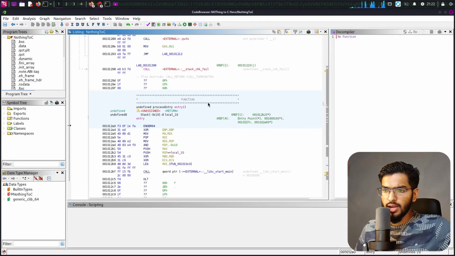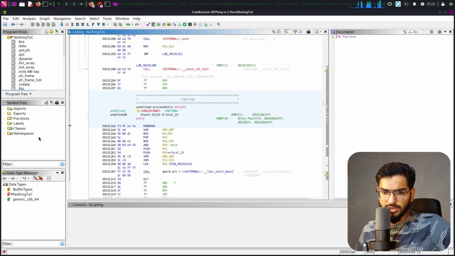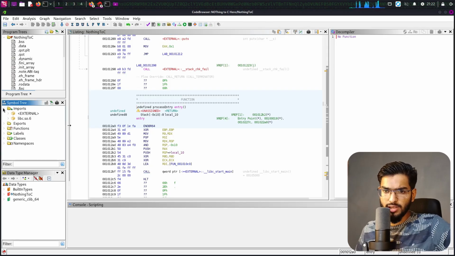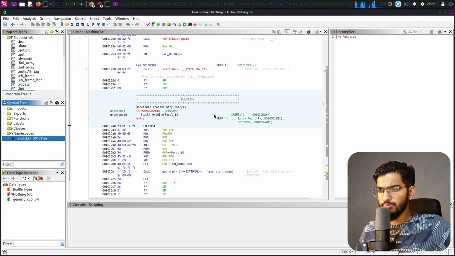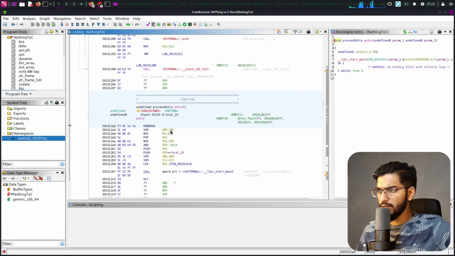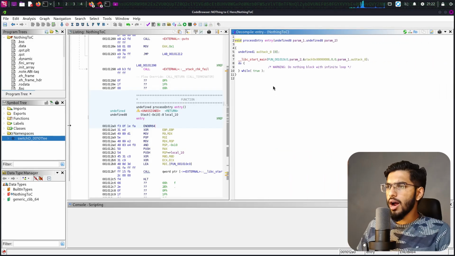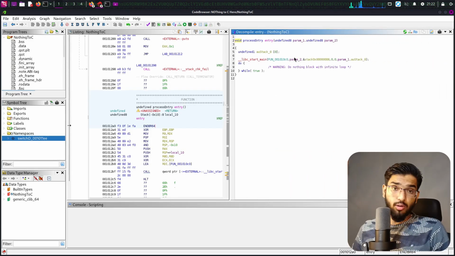Let's make this full screen. Now since it's a stripped binary, it becomes a little difficult for us to find the main programs and then debug them. Okay, so I just clicked on the first one. Let's make this a little wider. So, undefined stack. I would not go into that.